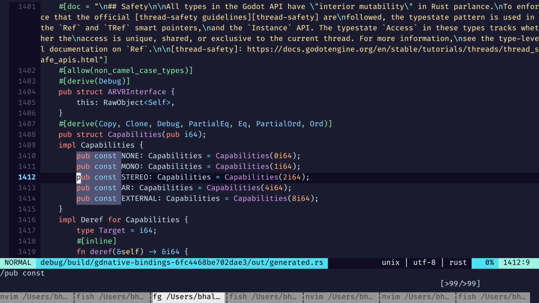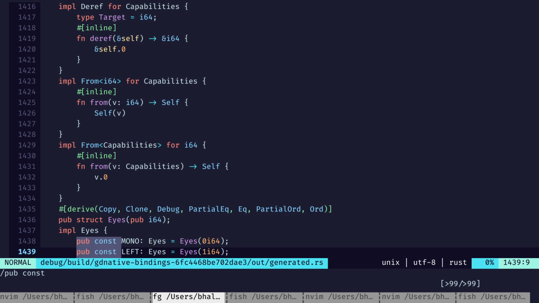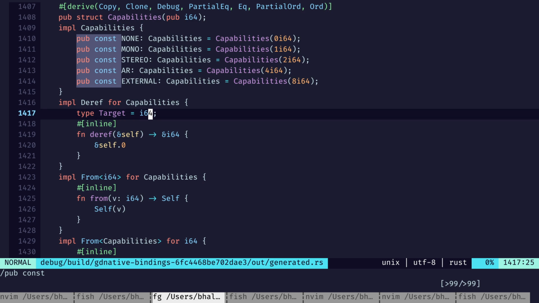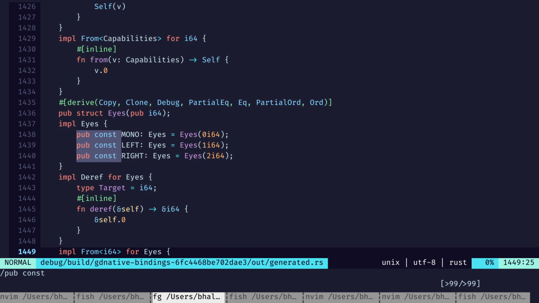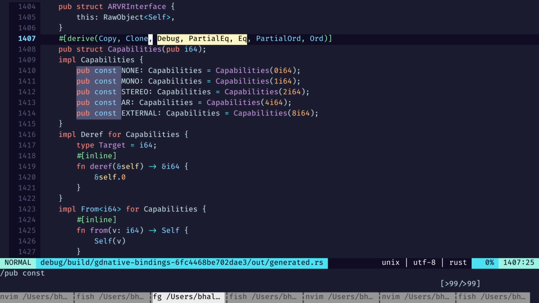I wonder how much of this we actually need if I can just deref down to I64. Why would we even do those? Does it need debug even? Okay. Because all of this gets stamped out into even more code.